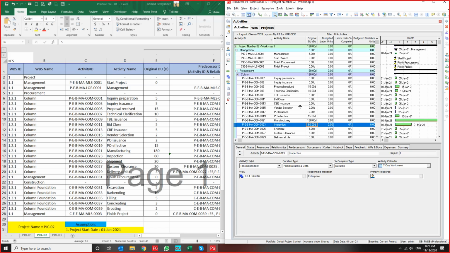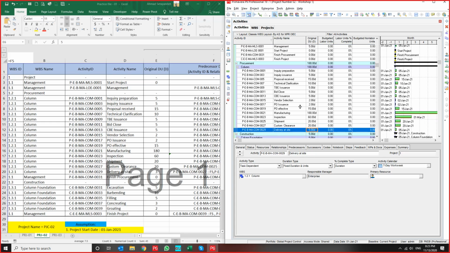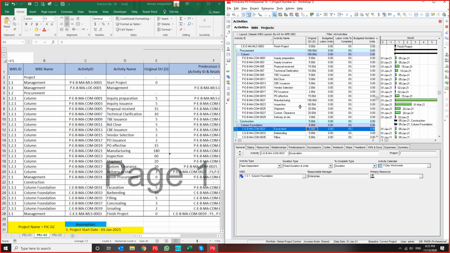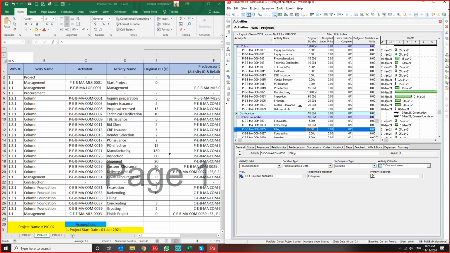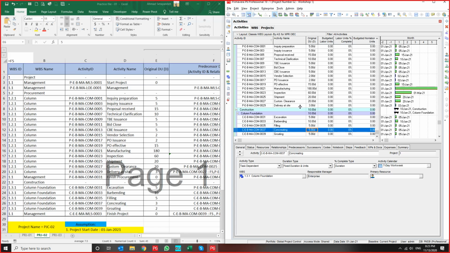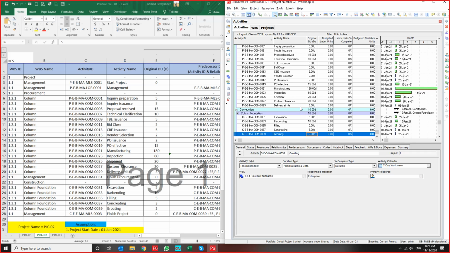Inspection 60. 20 for shipment. 20 for customs clearance. And delivery is only 3 days. But what about my construction activity? 5 days for excavation is good. 10 days for wall bending, 5 days for filling, 3 days for concreting, 2 days for grouting. That is all I need.